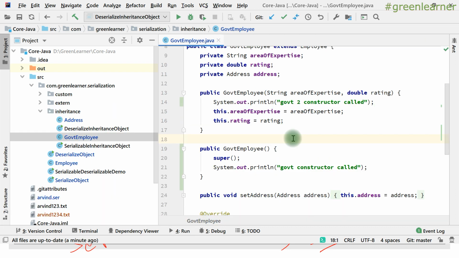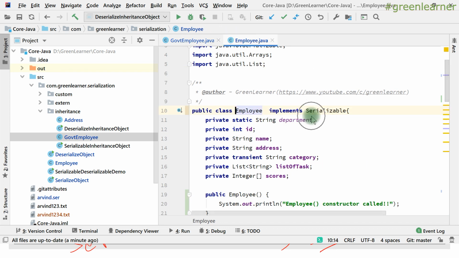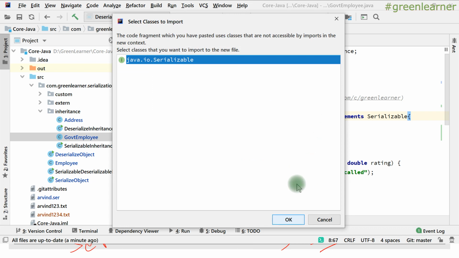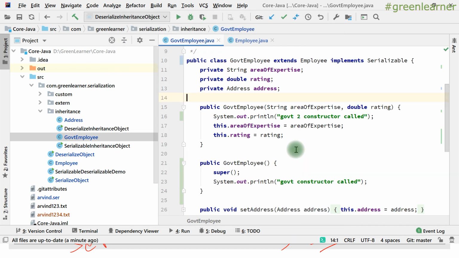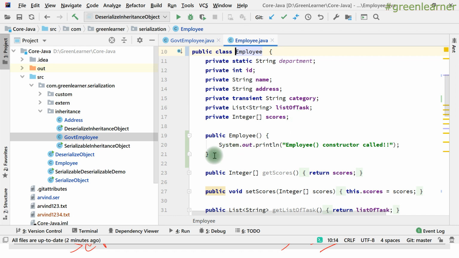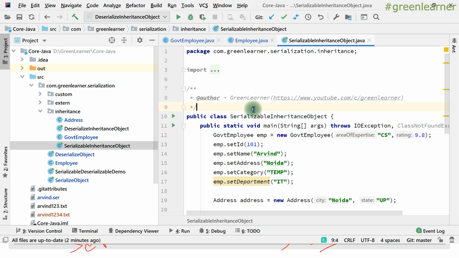Here is one more scenario where GovernmentEmployee is extending the Employee. Now in this case, the parent class is not implementing the Serializable interface, but the child class is implementing that one, right? And we are serializing this GovernmentEmployee. So in this case, how will it behave? How will object construction go? For now, let me remove this constructor altogether from here and try to serialize this one.